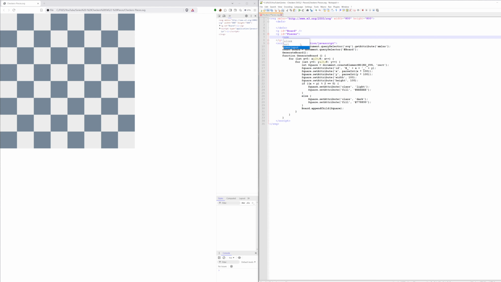We're going to do that with a use element, and we're going to give it an href where it can reference a thing that we're going to create later. And then we're going to give it a translation, which is going to place the piece at a certain XY coordinate.